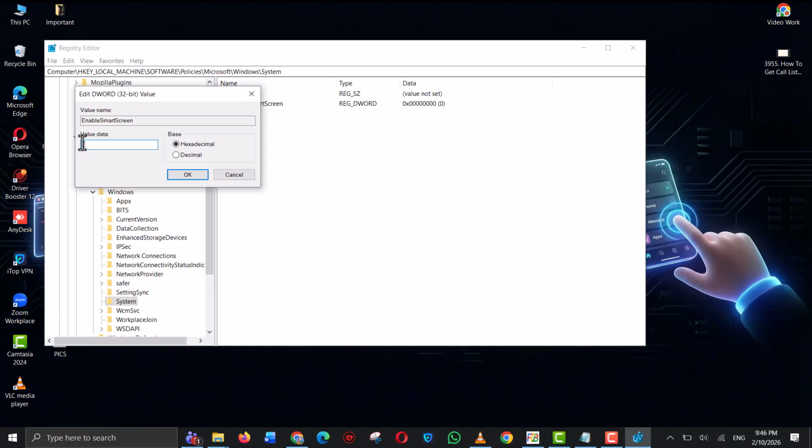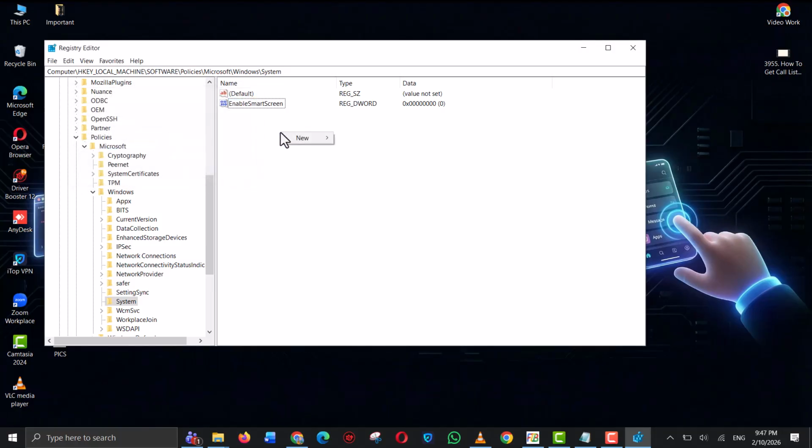Step 4. If EnableSmartScreen is not available, right-click on an empty area, click New, select DWORD (32-bit) Value, and name it EnableSmartScreen. This step is important because Windows needs this value to apply the SmartScreen setting properly.